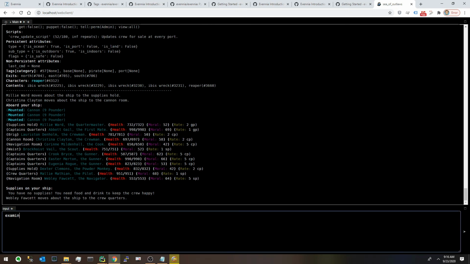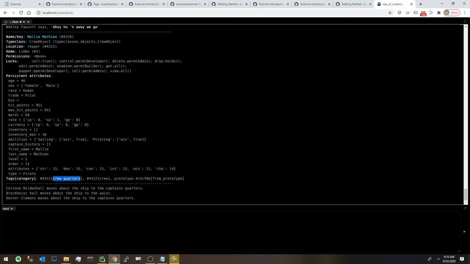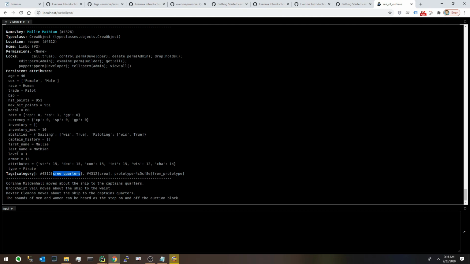If I was to examine one of these crew members, I could tag the crew members with a category that, hey, this crew member is part of this object and he's located in the crew quarters. So I can easily look up all the crew members that are part of the crew quarters for this object. That object is the ship, the Reaper that I'm in, and that Reaper has a unique value for me. So it's easy for me to code systems to quickly reference the crew members, and maybe all the crew members are part of the crew quarters.